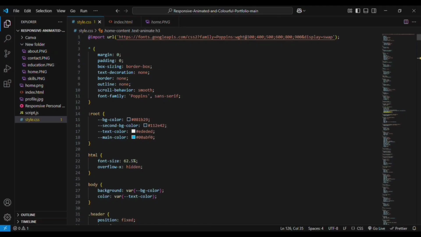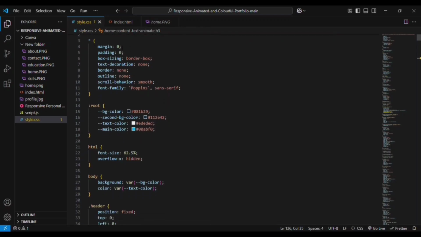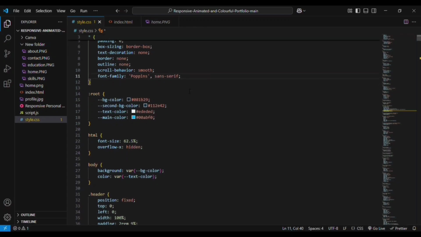First we are importing the Google fonts, that is Poppins, using the at import URL. Then we are giving the global fonts here, global values. We are giving margin, padding, box sizing, text decoration is none, border is none, outline is none, scroll behavior is smooth. The font family that we are going to use is Poppins, sans serif.